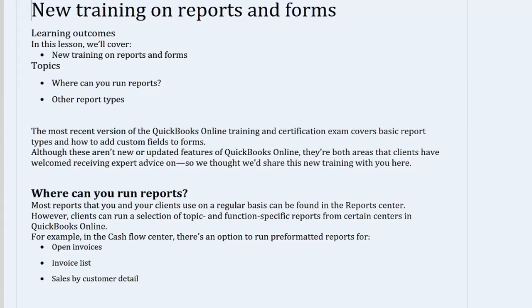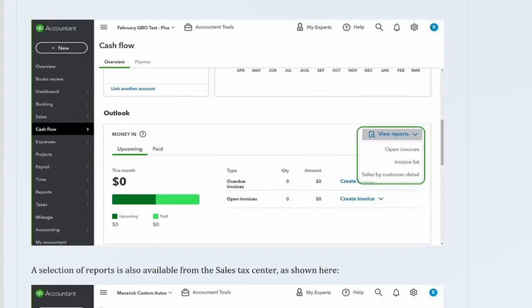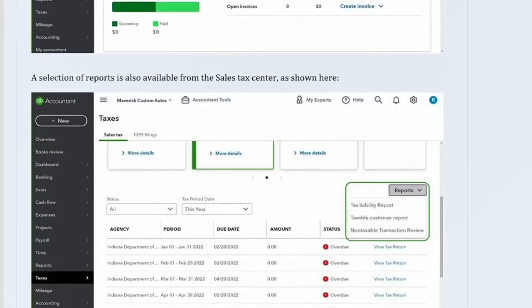Where can you run reports? Most reports that you and your clients use on a regular basis can be found in the Reports Center. However, clients can run a selection of topic and function-specific reports from certain centers in QuickBooks Online. For example, in the Cash Flow Center, there's an option to run pre-formatted reports for open invoices, invoice list, sales by customer detail. A selection of reports is also available from the Sales Tax Center, as shown here.